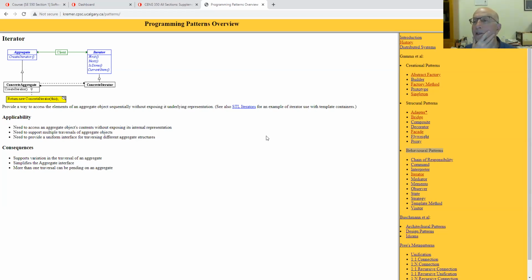You see, it takes a lot of explanation, but because we are talking about behavior, these patterns are behavioral. Okay, let's start. Try another one, observer. How about observer?